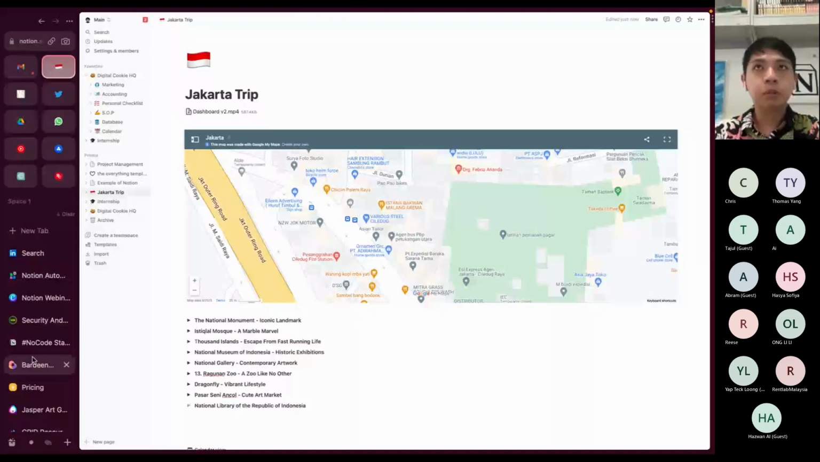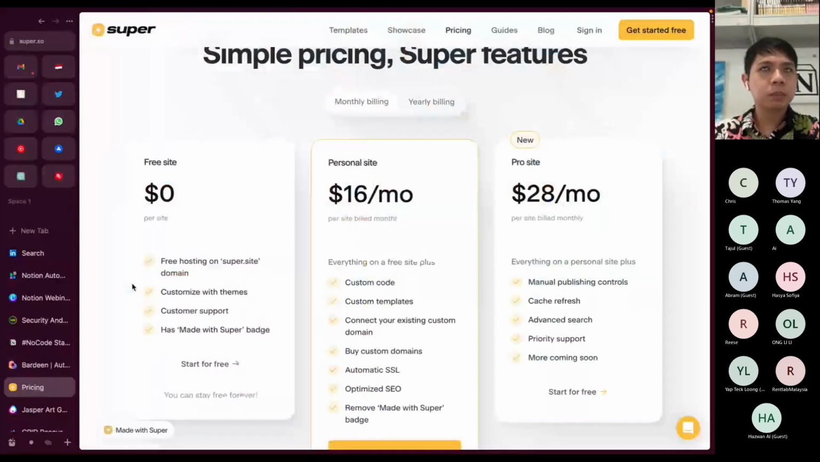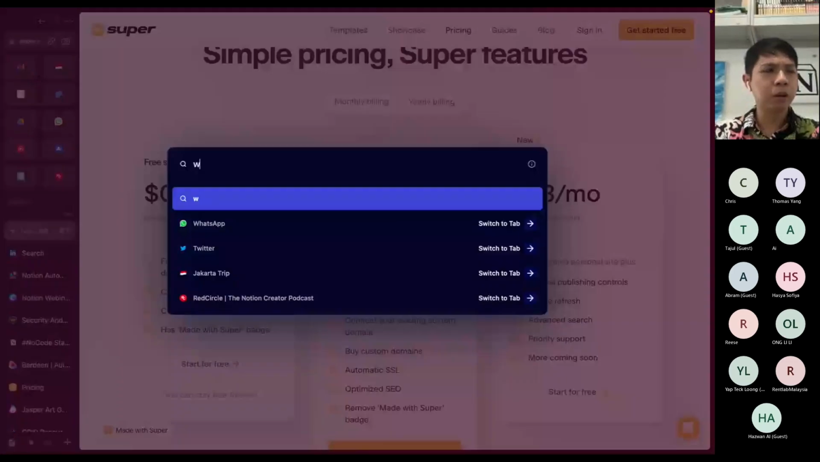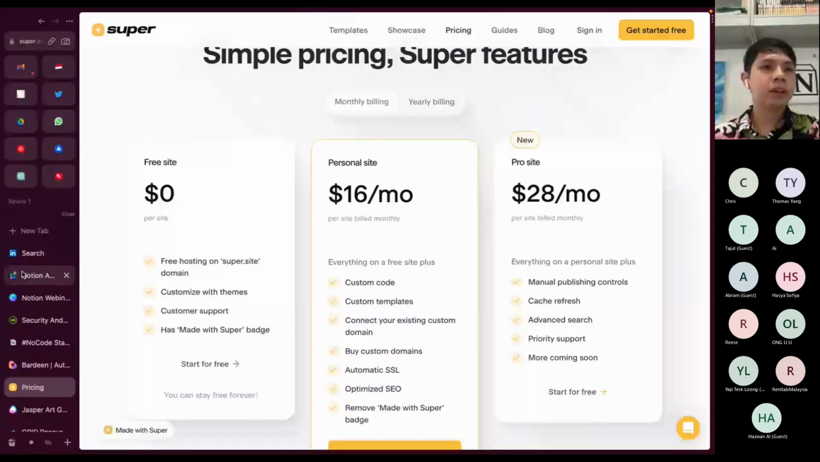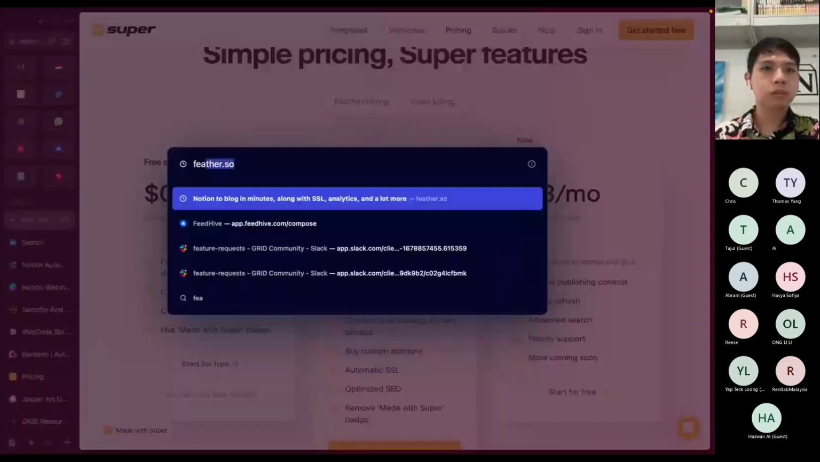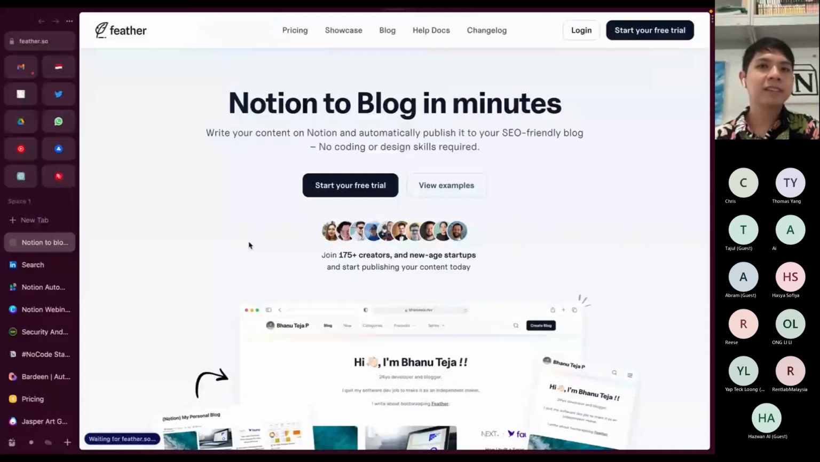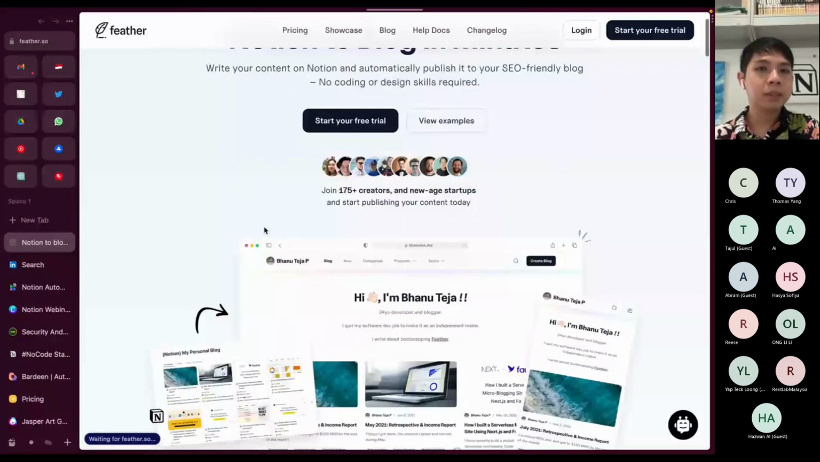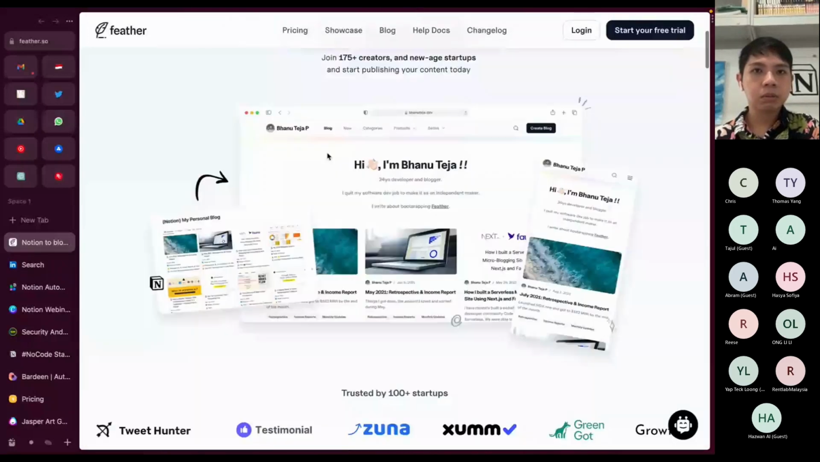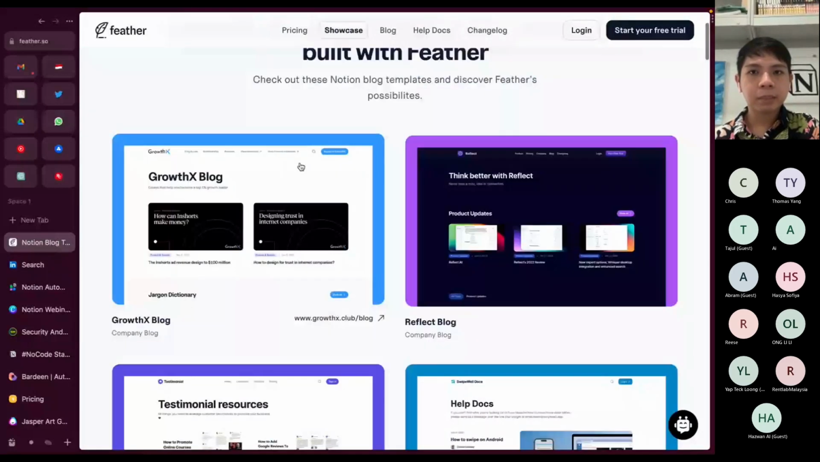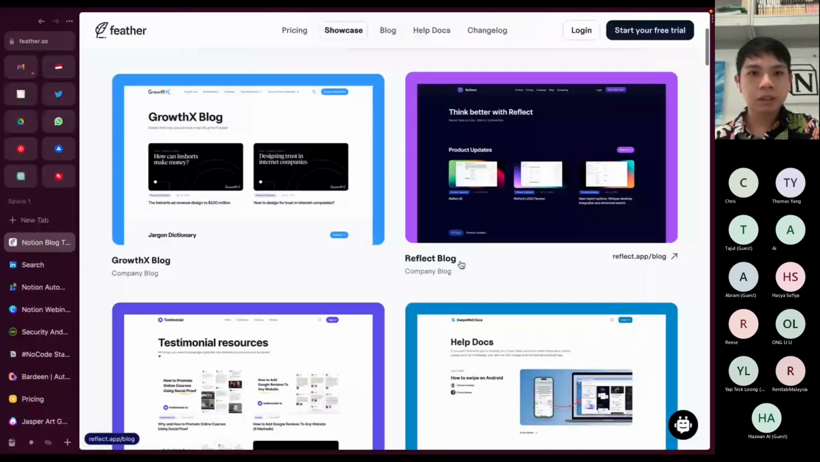So yeah, that's the examples. And if you're a content writer as well, there are tools that help you create a blog site using Notion. I can't think of it off the top of my mind right now. I think it's called Feather as well. Yeah, so this is another example where you can turn your Notion page into a blog post or blog website. They have some examples here.